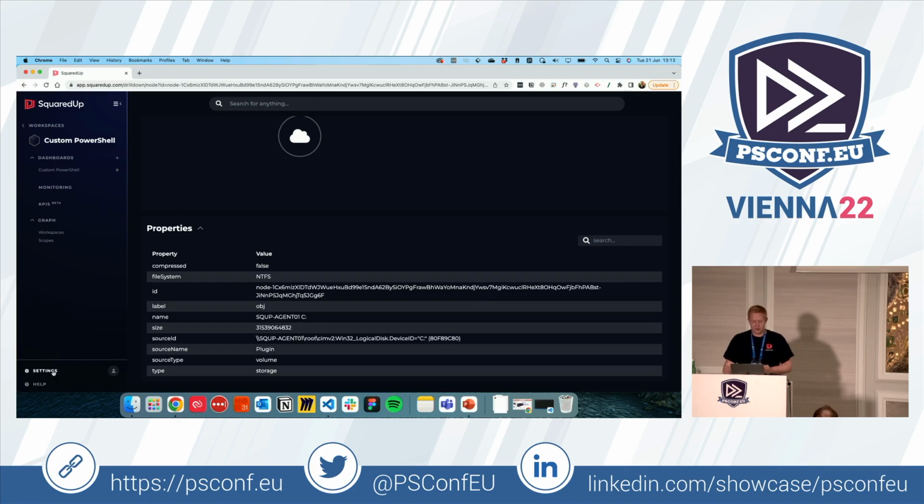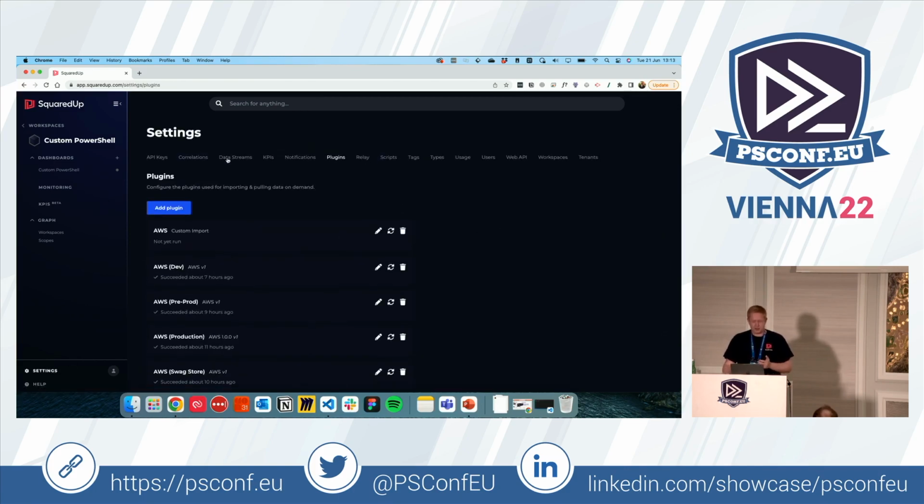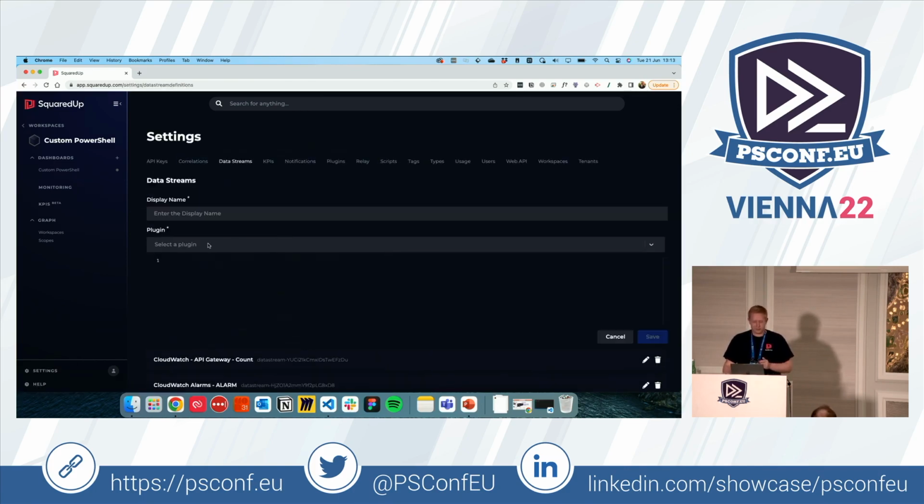So those can also be PowerShell scripts. So I'm going to go into my settings page and configure a new data stream. And we'll say this is the custom PowerShell plugin.